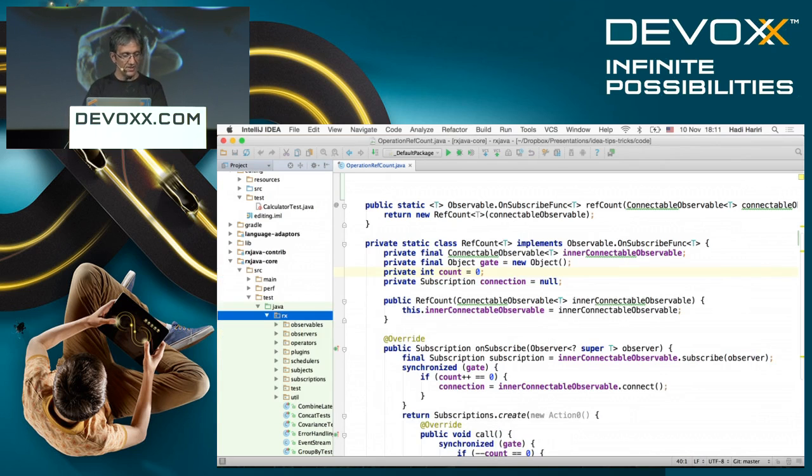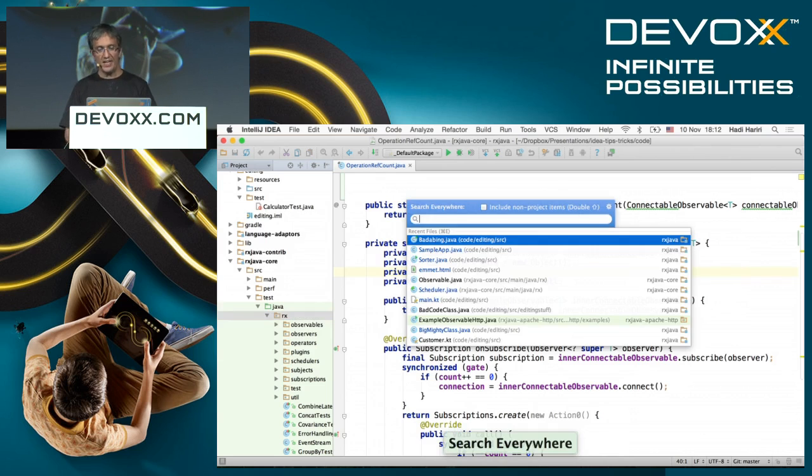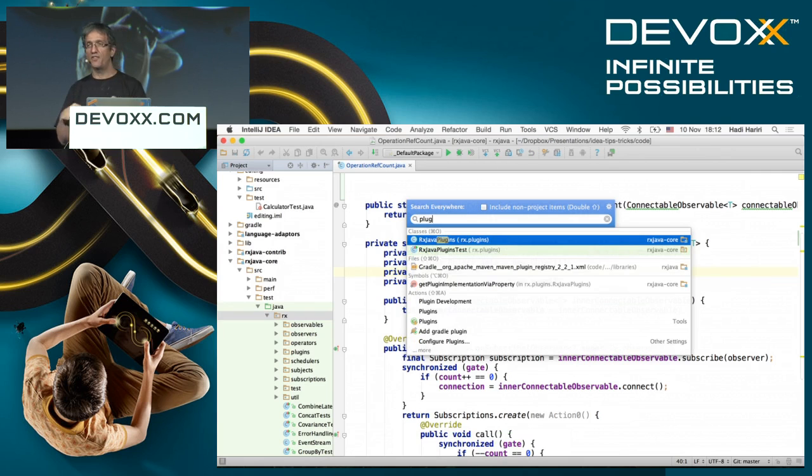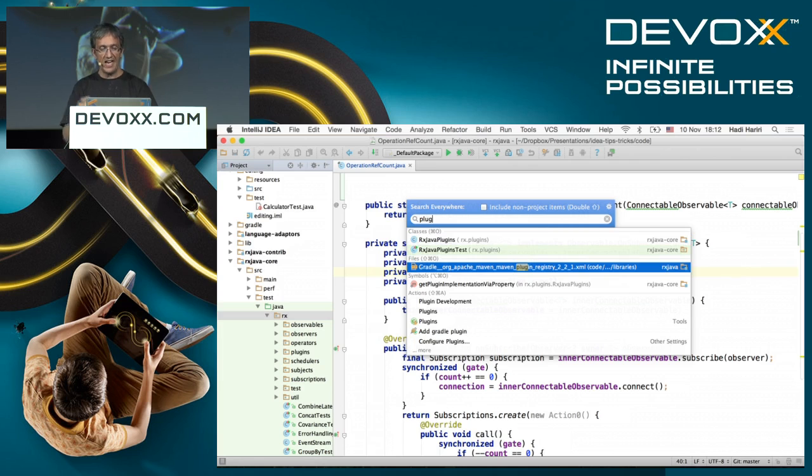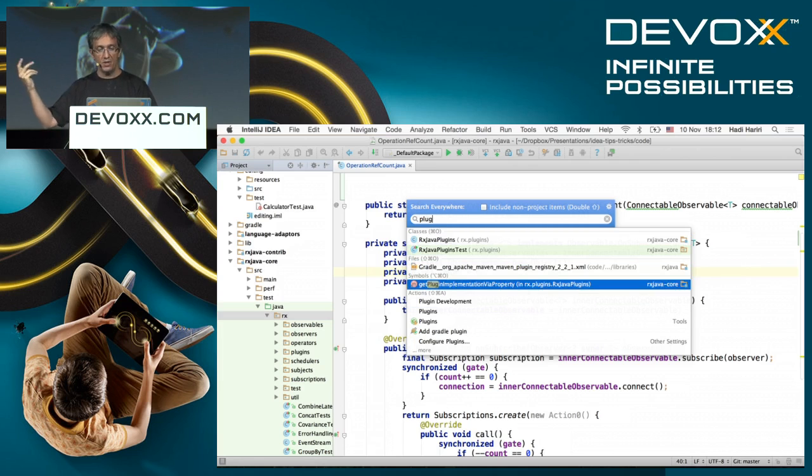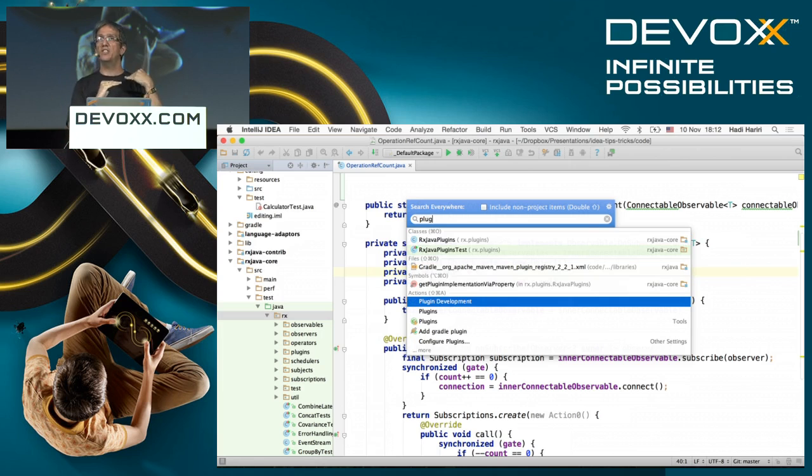Now, there's one other feature that we've added. Who's using IntelliJ 13? 14. Okay. So one thing that we added is double shift, which is search everywhere. That basically means that it will search absolutely everywhere. If I write, for example, plugins, it will also look for plugins. You can see that it has classes, and then you can tab to files, you can tab to symbols, and then actions. So it's not only searching your project, but searching everywhere throughout IntelliJ.